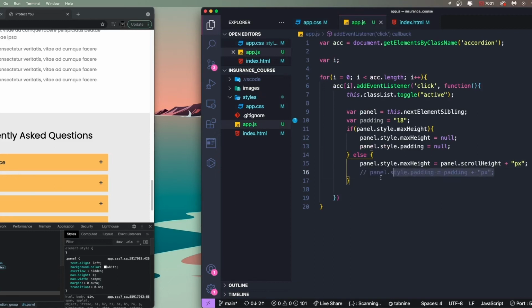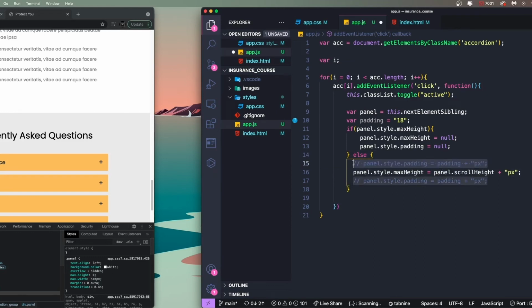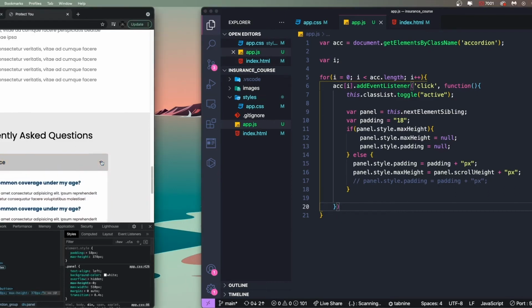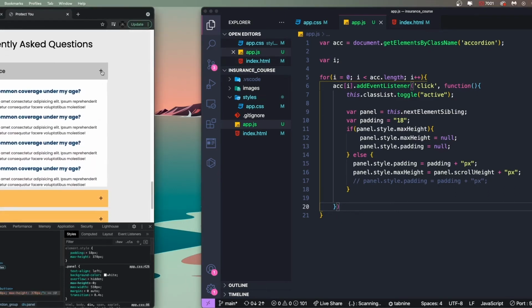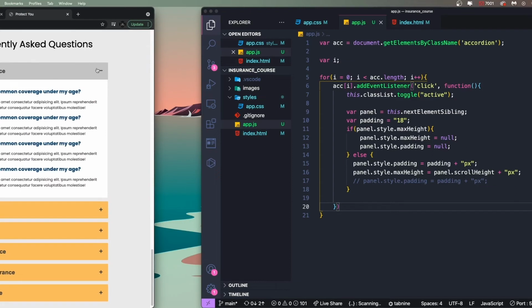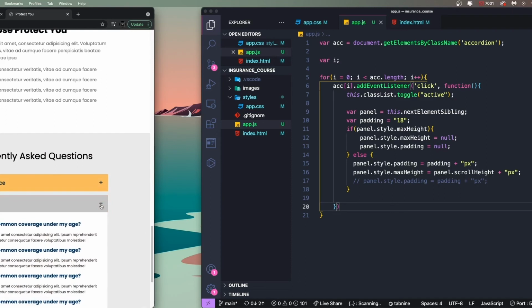And what I'm going to do instead, though, is I'm going to switch these around. So I'm going to copy it. I want the padding to be added first. And then we're going to do the height. Okay. Let's save that. And let's see. Yeah. Nice. Nice. Just like that.